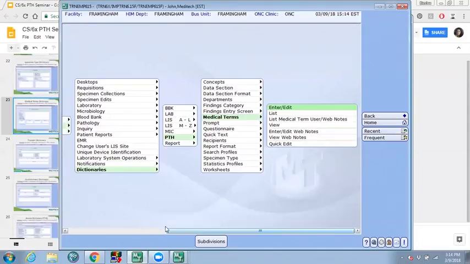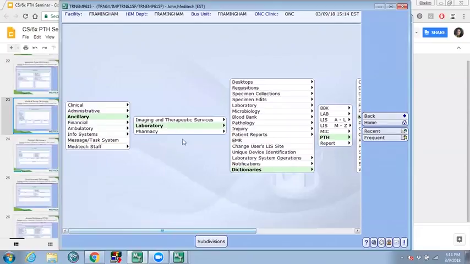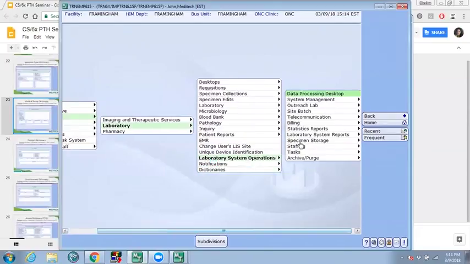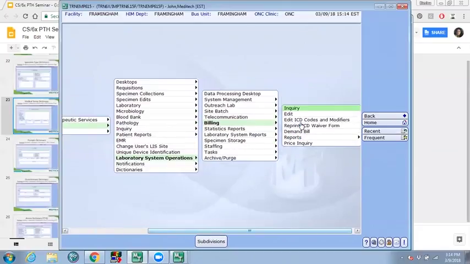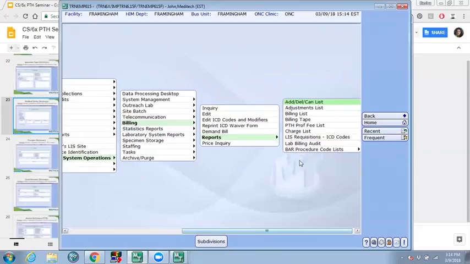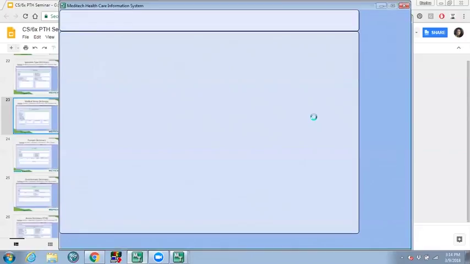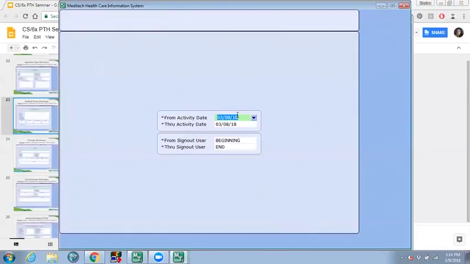So if we go to ancillary, laboratory system operations, and then billing, and then report, we do have the pathology professional fee list that you can compile. These professional fee lists can be compiled based on an activity day range as well as the user, the sign-out user.